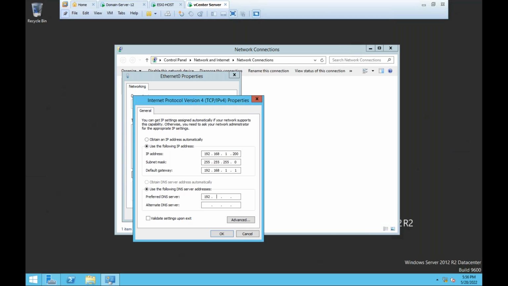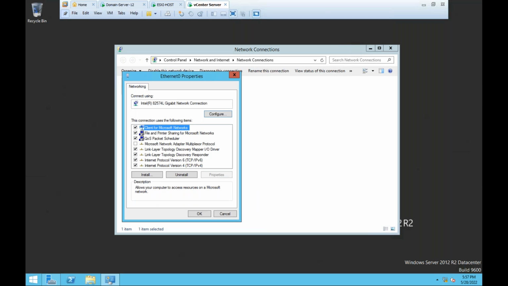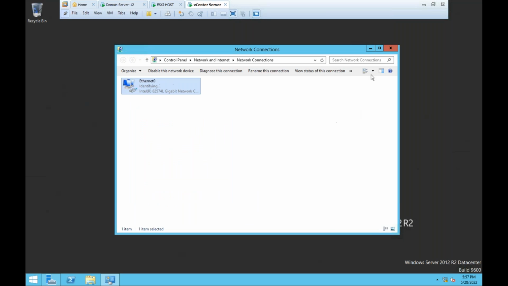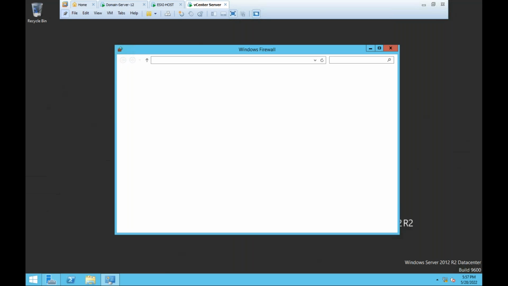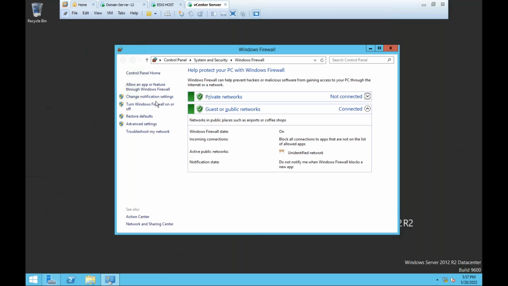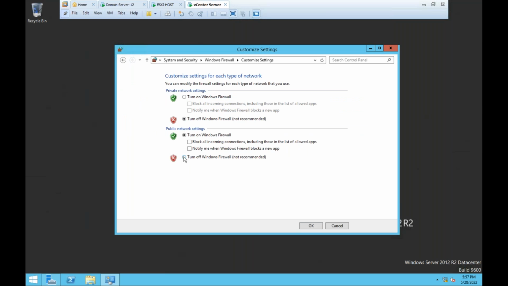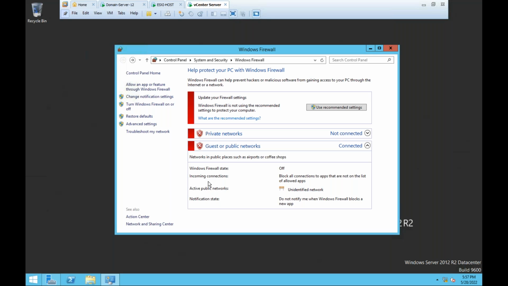Preferred DNS, you must use your root domain controller. So our root domain controller IP address is 175. We don't have any alternate, so 8.8.8.8, click OK. And we also need to turn off the firewall, firewall.cpl. Fine, no need to do anything.